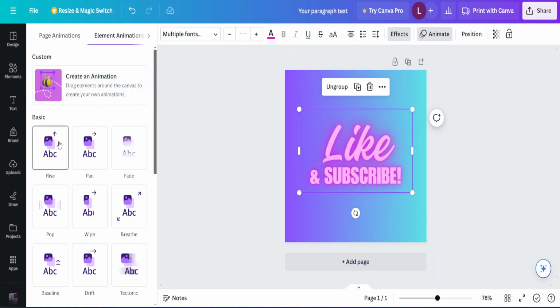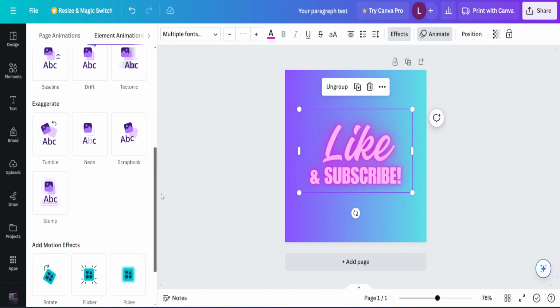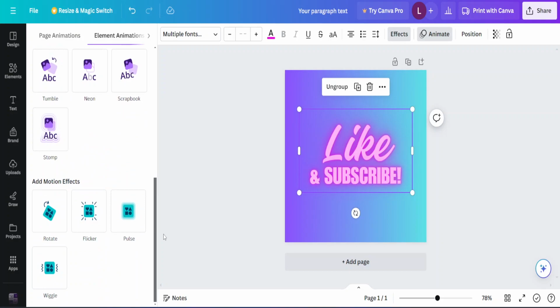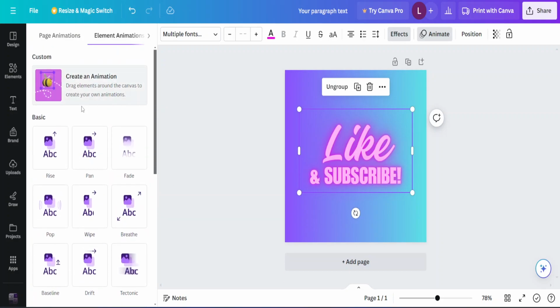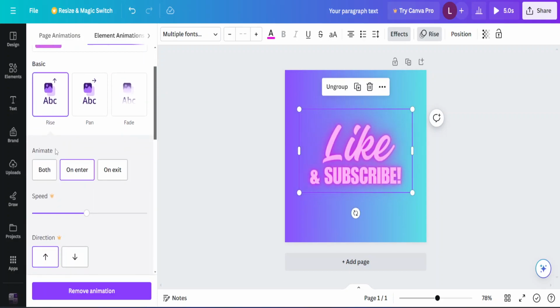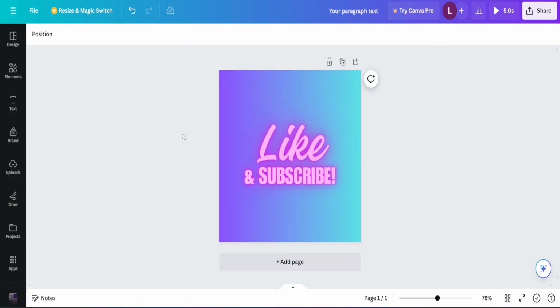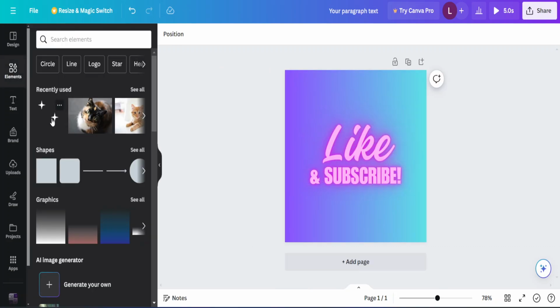And now I can choose between all the different types of animations. You can choose between basic, exaggerate, and add motion effects. I'm just gonna go with the simple rise effect here. You can also choose elements which already have an animation, for example, the sparkle effect here.